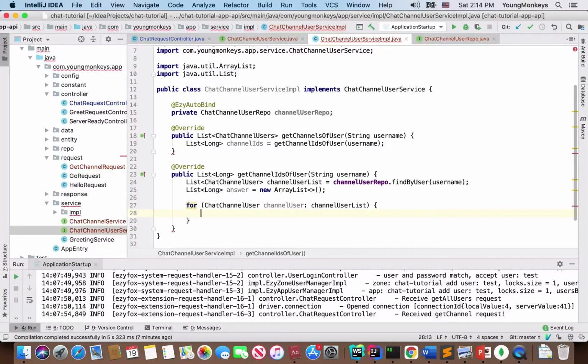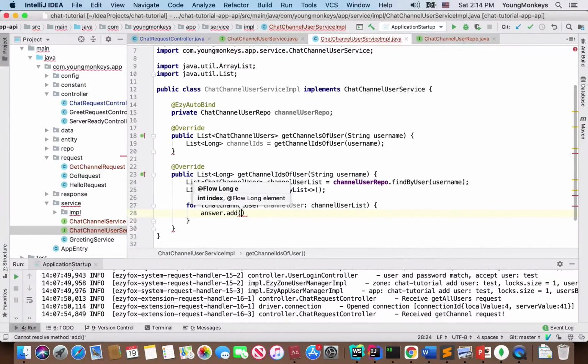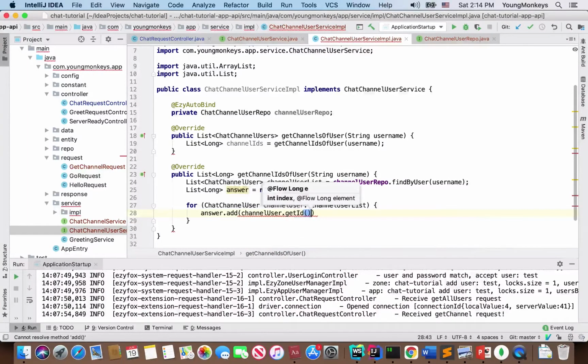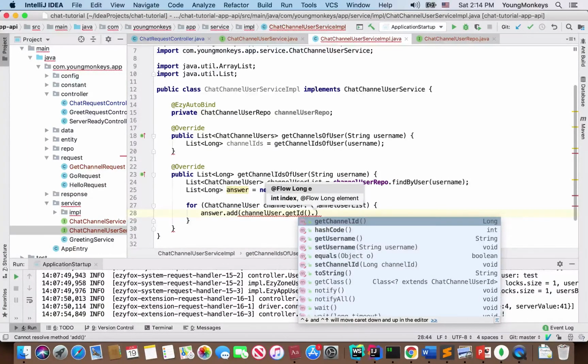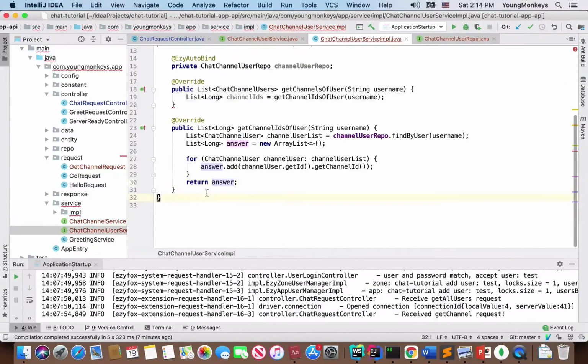And for each channel user, I'll get that channel ID and add it to my array list. That get ID, and each ID is a pair of channel ID and the username, so I can get the channel ID from the ID. So I can return my answer for now. It's just that simple.